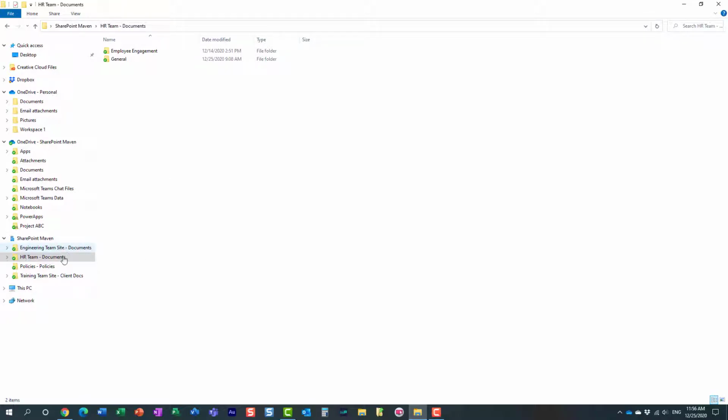I ended up synchronizing all these other libraries as well. You have to sync each and every library that you eventually want to see in your Windows Explorer. The previous option was personal files within the company network. This would be your team files, because they are stored in a document library on a team site somewhere. So this is really the difference I wanted to explain to you today.